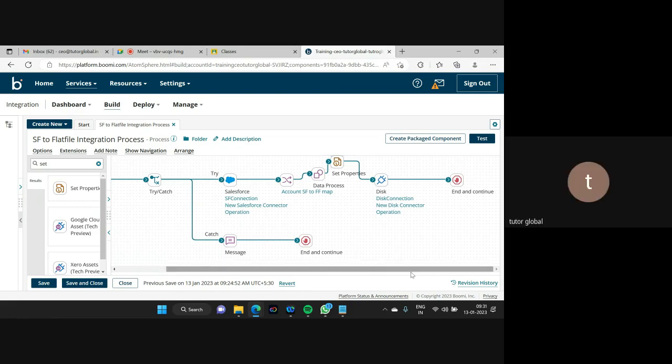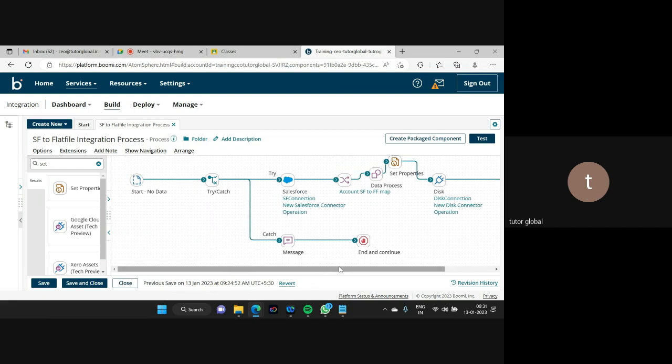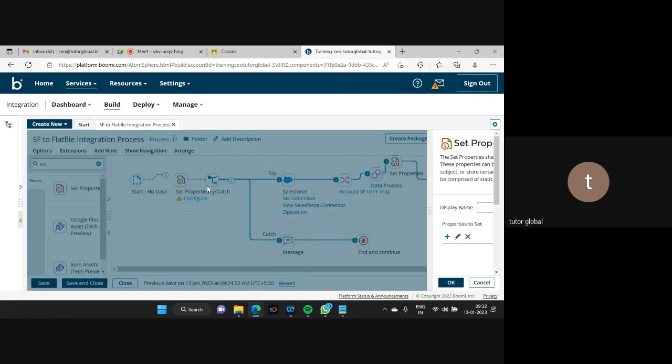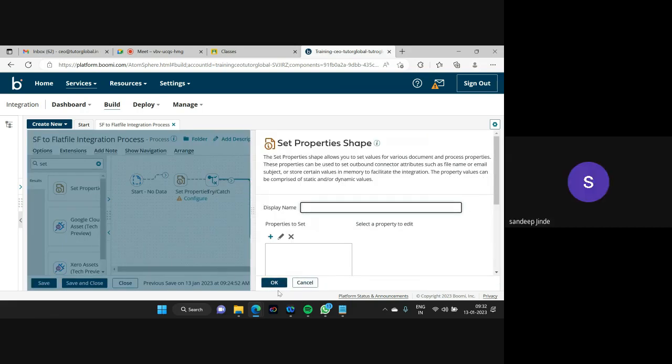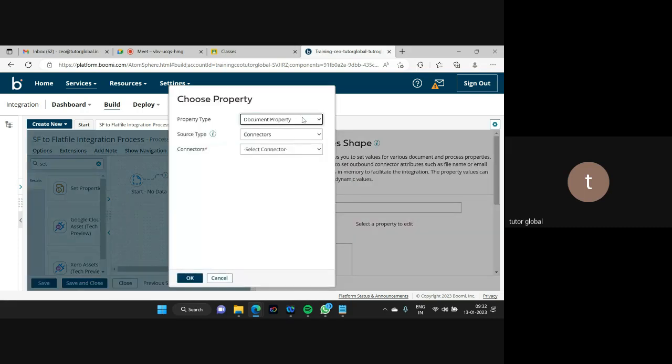So what I have to do is create one Set Properties shape here. In set property type, there are document property, dynamic process property, and meta property. I'll write here dynamic process property, DPP. Always give the name like this so you can easily understand. DPP means dynamic process property.